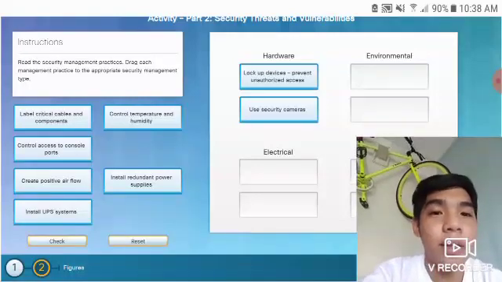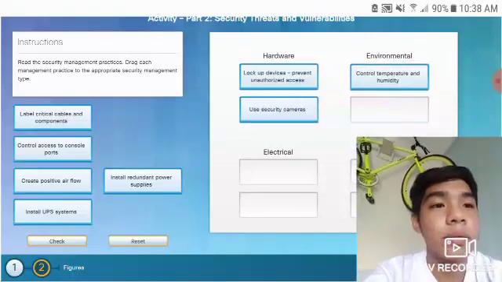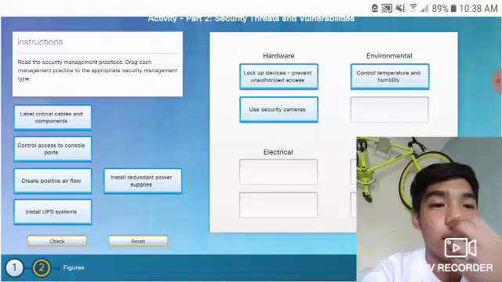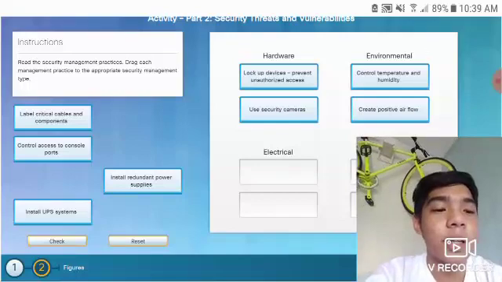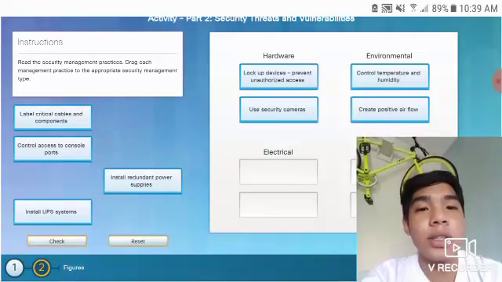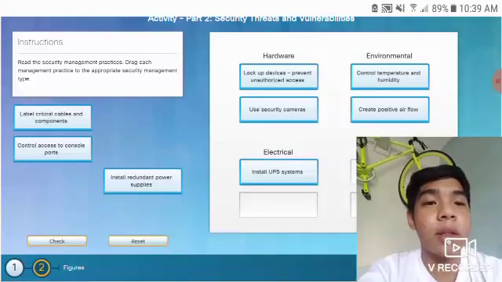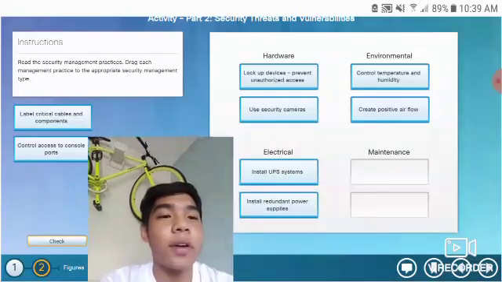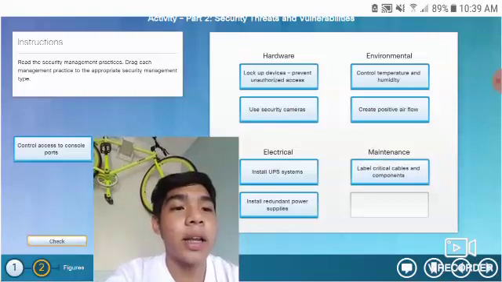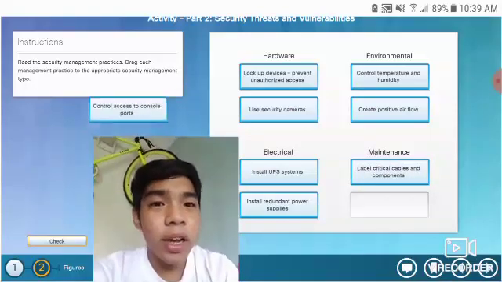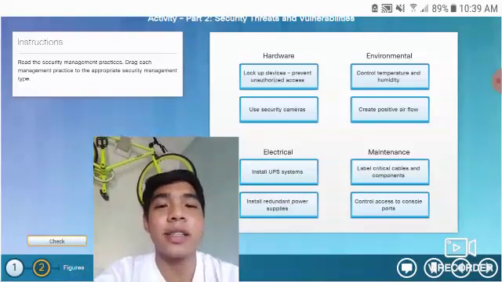Then environmental is control temperature and humidity, then create positive airflow. For our third one, the electrical is install UPS systems, then install redundant power supplies. And for our last, maintenance is label critical cables and components, and control access to console ports. So let's see if our answers are correct.